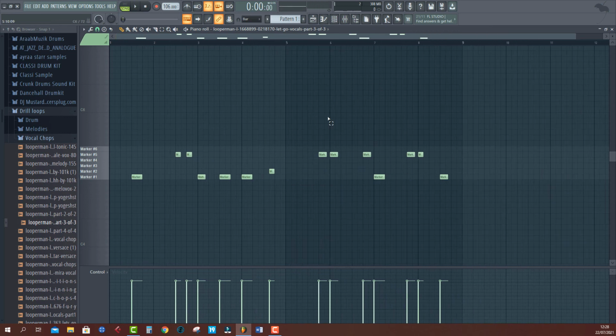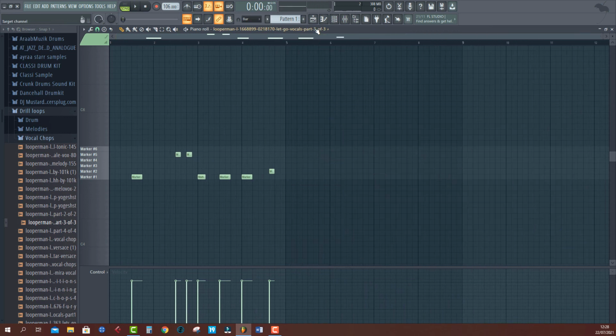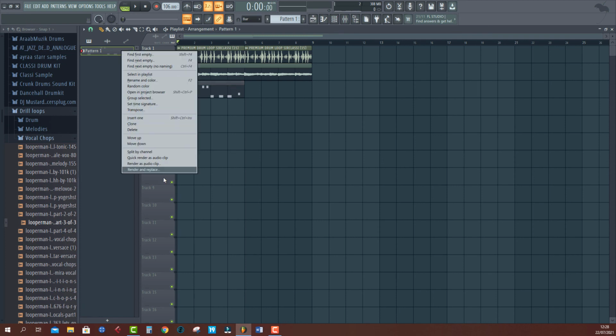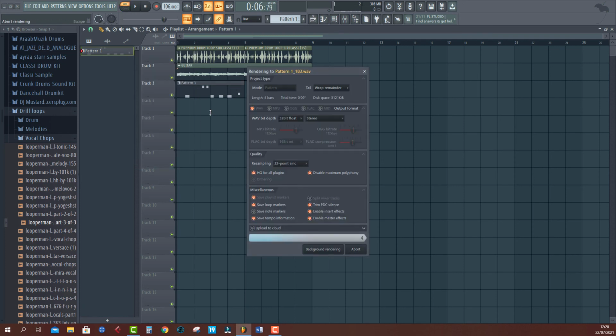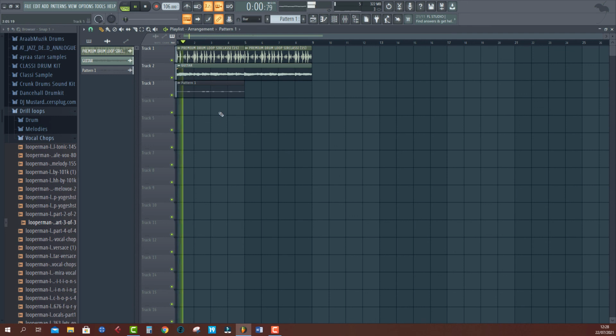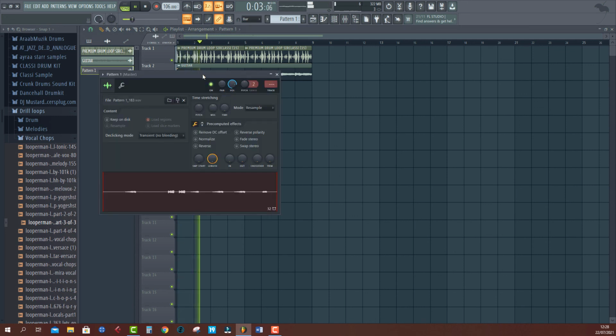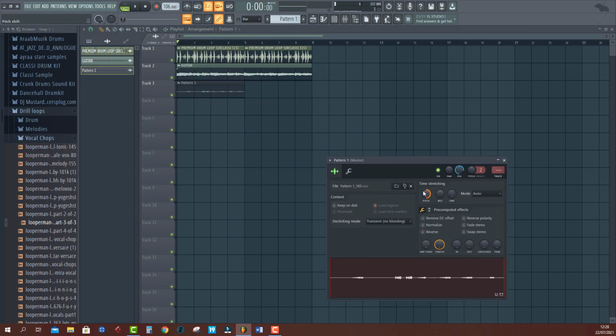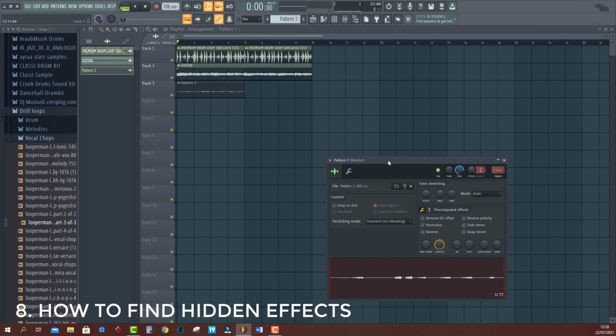And that's how to sample. You can take this all out and you can even render it. Render and replace. And then you can pitch. All right, so that's how to quickly sample your vocal chops in FL Studio.